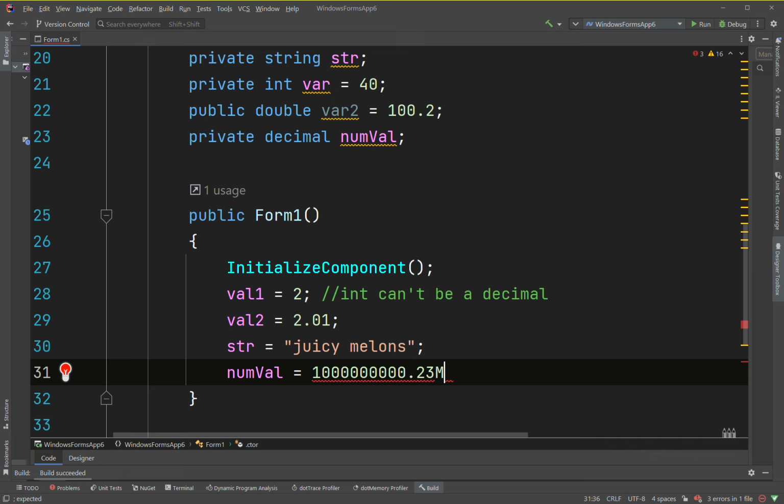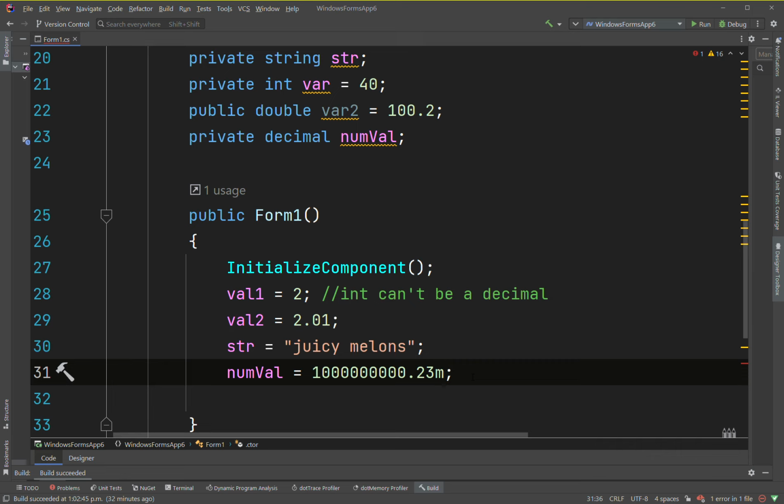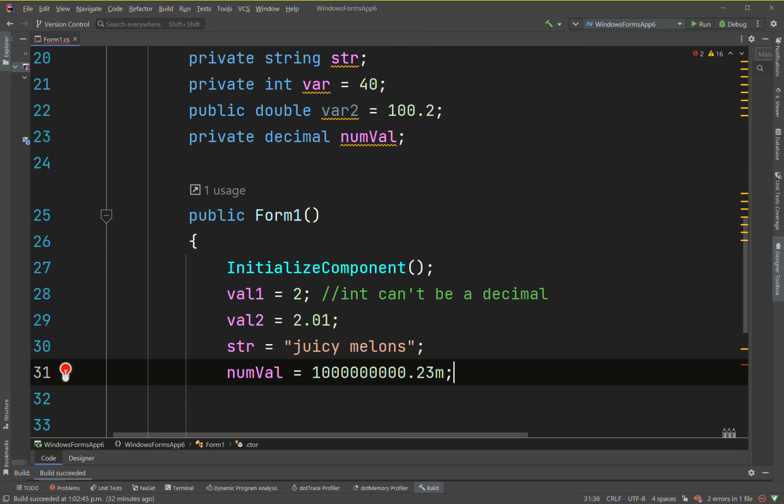You have to throw an M on the end. I'm not sure why, that's just the way they did it. I think it stands for money. So if we just do that, yeah, I believe it needs the M on there. It has to have the M on. So let's just talk about that.